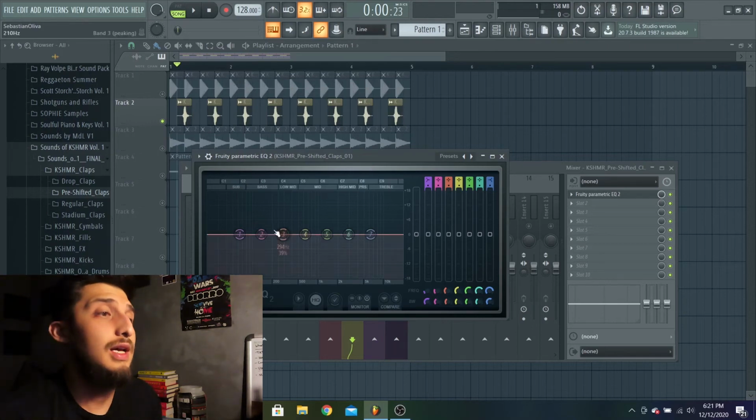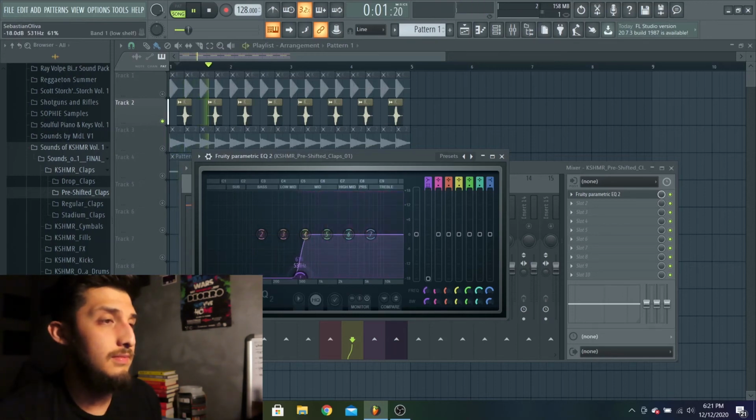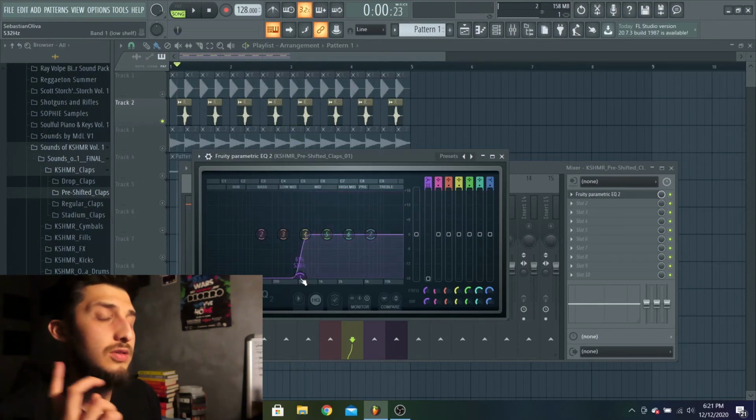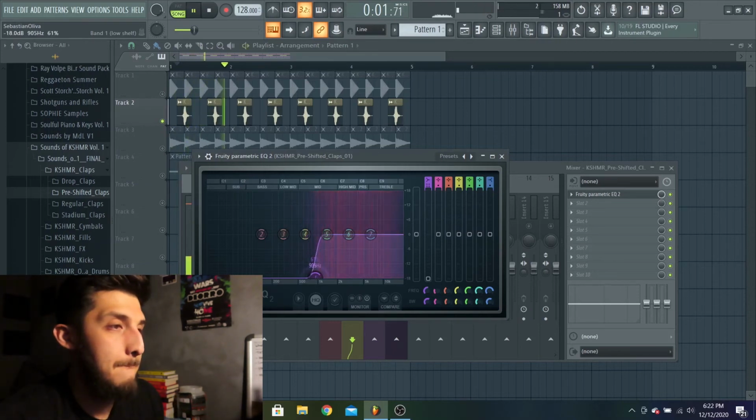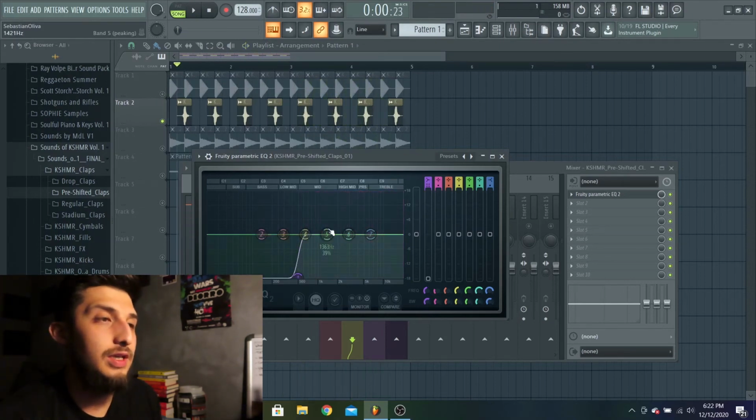So for this one, I'm gonna use this, scroll down, and then you can also hear when you're doing too much. So just find the sweet spot. So right there is really good.